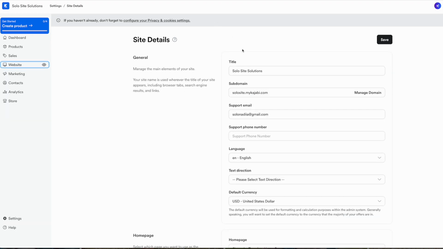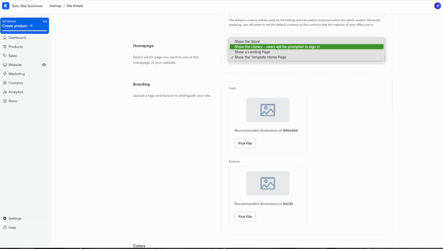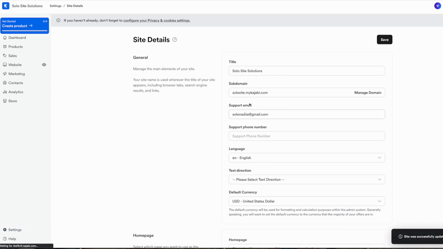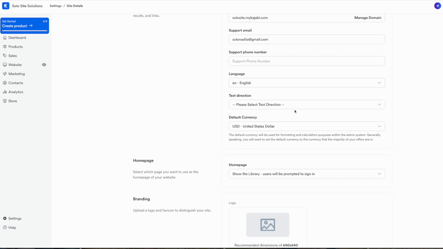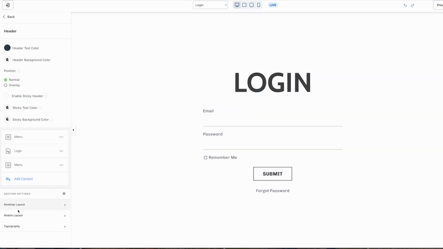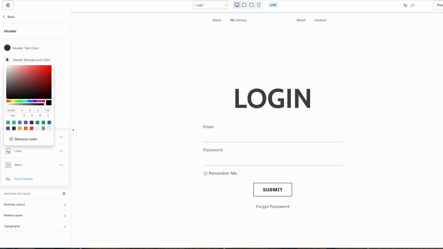All right, so now I recommend that you set up the homepage to the library page. What it's going to do is, if somebody were to go to my website, currently solosite.mykajabi.com, they will see a login page, okay? By default, it will look like this. You may also see here in the header, let me enable it here. Let's change the color so we can see what's actually happening there. There you go.